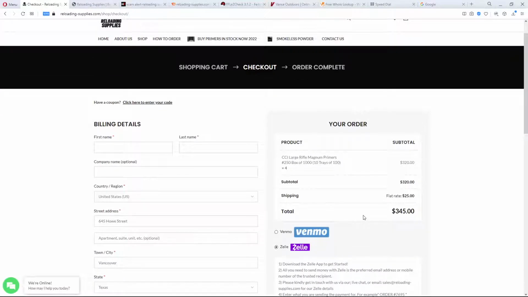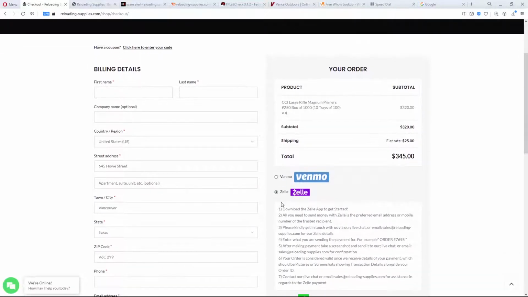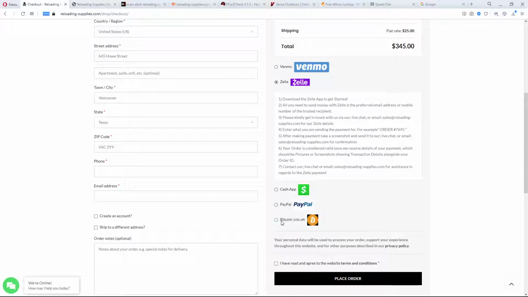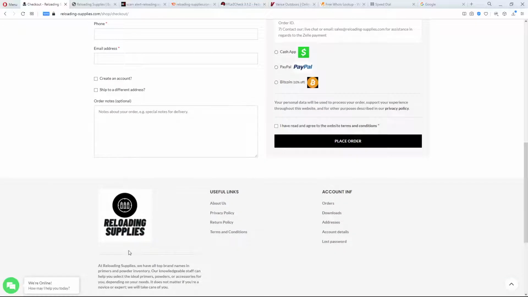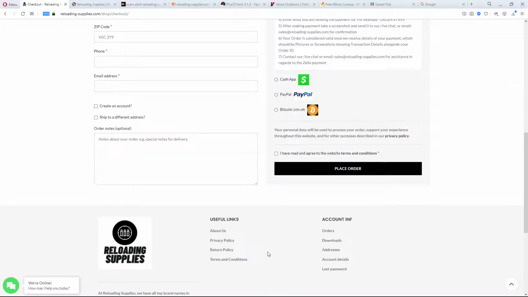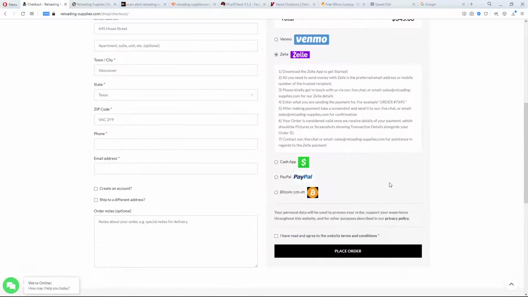It's a scam. So it says Venmo, Zelle, Cash App, PayPal, Bitcoin. They don't want credit cards. They don't want cash. They don't want checks. They don't want money orders. They don't want you to visit them in Kansas and try to buy this because they're not there. They're somewhere else in the world trying to scam you.